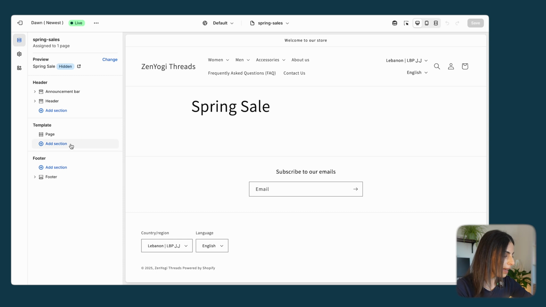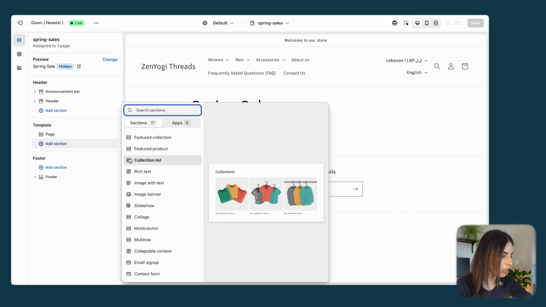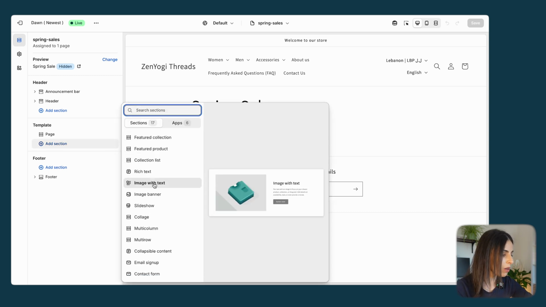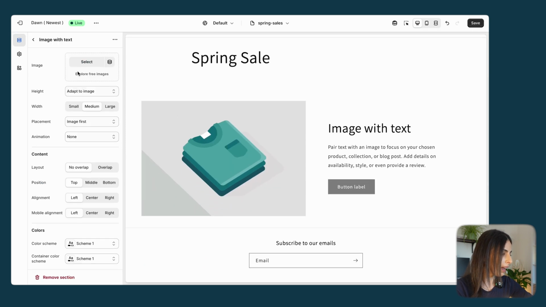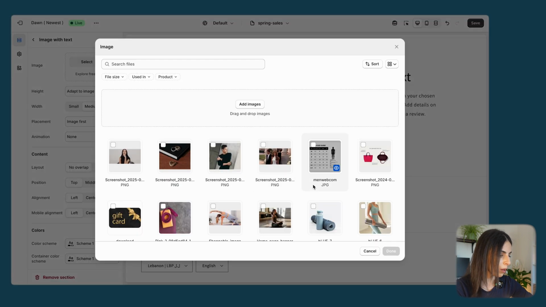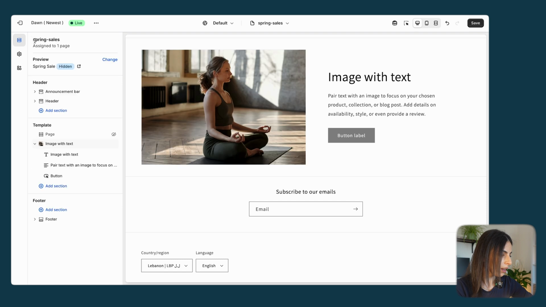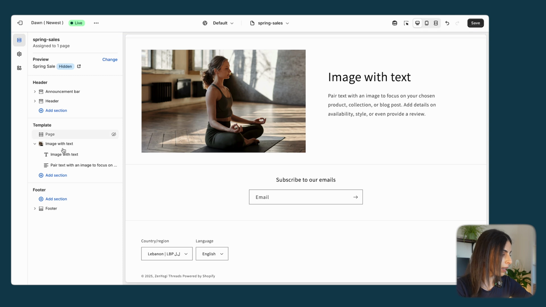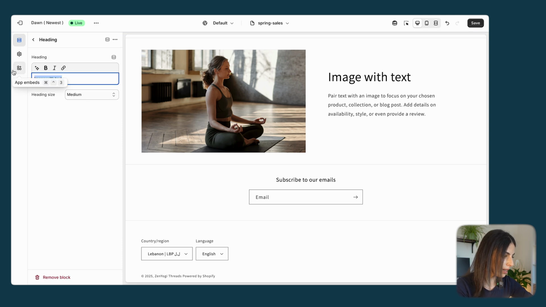Okay, I will start by adding a section and let's say in this section I want to show an image with text, so I will do that. I can, for example, decide to hide the page title. And in this image in here, I can upload any image I want. So let's say this one. I can change the text content in here. I can decide to remove or to keep the button. I'm going to remove it. So let me, for example, in here put Spring Sale.